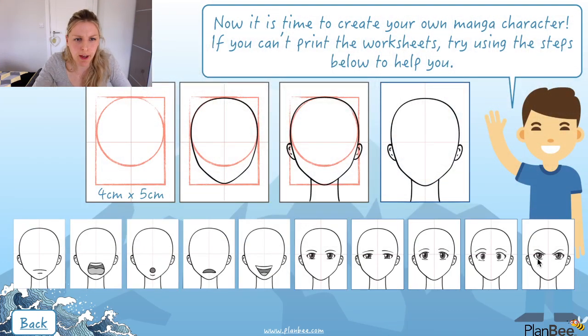Can you see how the iris, that's the coloured bit of the eye, is not always a full oval? Sometimes it's hidden in the eyelid. And then you've got that pupil, and most of them actually have got a little white highlight.